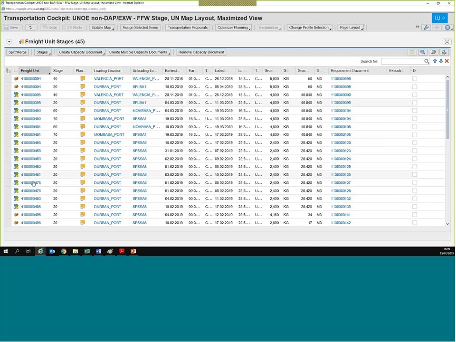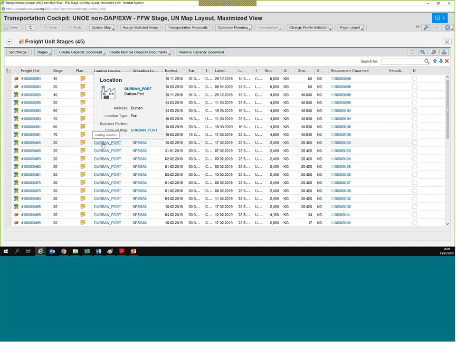So we can see the different freight units that are pending transportation. We can see different ones. We can see the loading location and the unloading location. So if we see here Durban port, it's the loading location, so that in our FCA nomenclature, the Durban port in our case would be the Incoterm location.